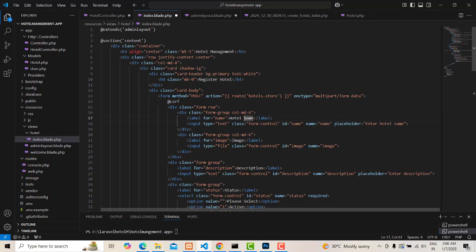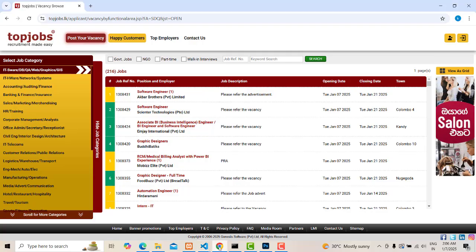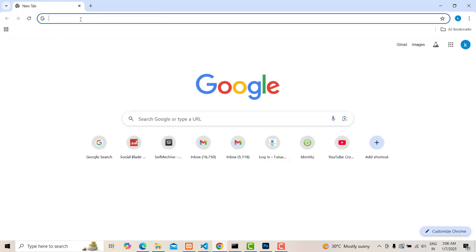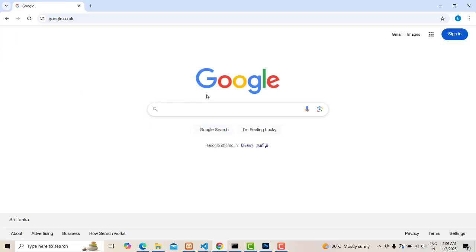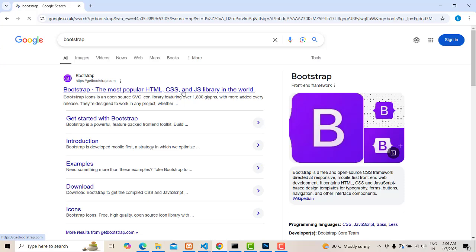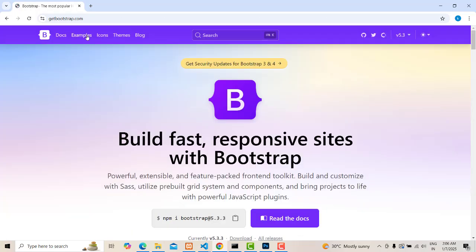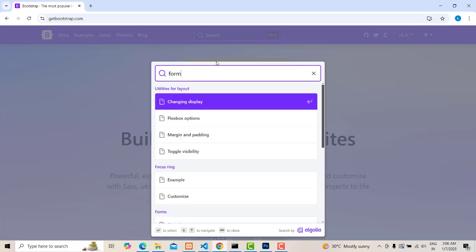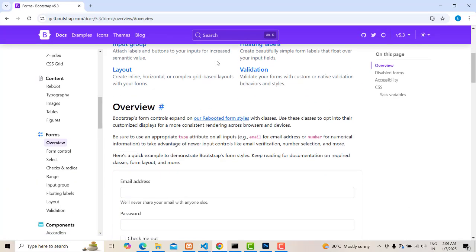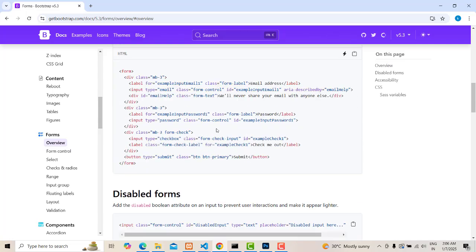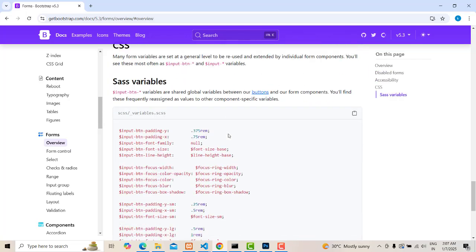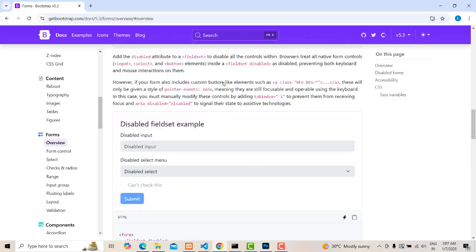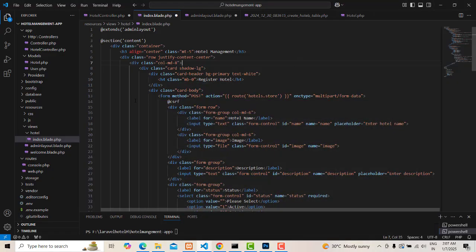Here you can see the simple form design. For this form design, you have to go to Bootstrap. Click on this, go to the search bar, and type form. You can see this kind of form. You can get the code for all these form designs from here. Just copy and paste the form design over here.